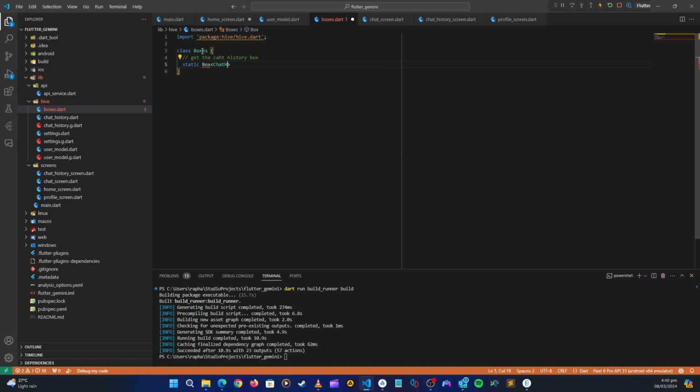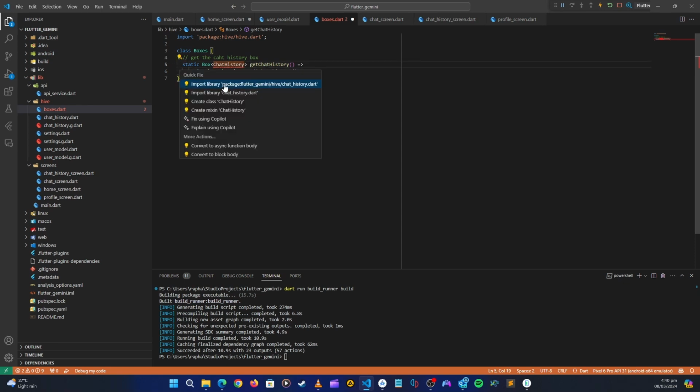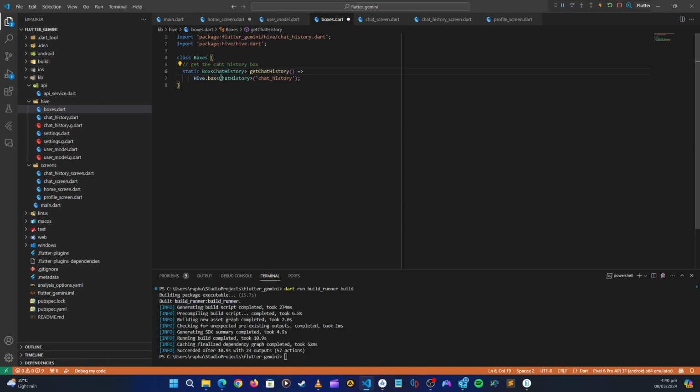and then here we need to get the chat history. That's our box, and then get chat history box. So we're going to get this box of chat. Let's import it, which is going to return the Hive.box chat history, and then the name of that box. Okay, so this one here is going to return that, and then let's create another one.